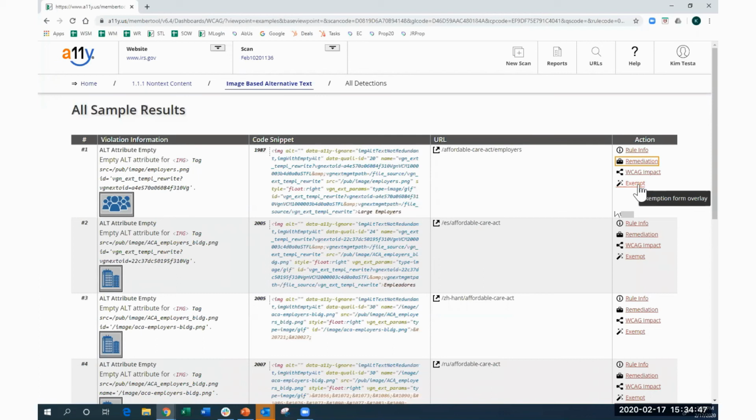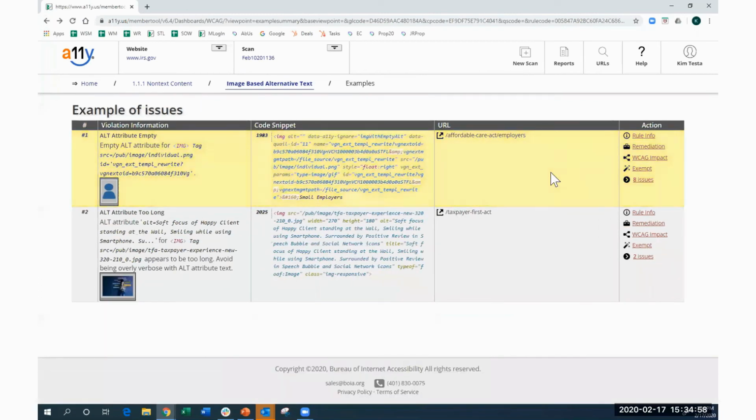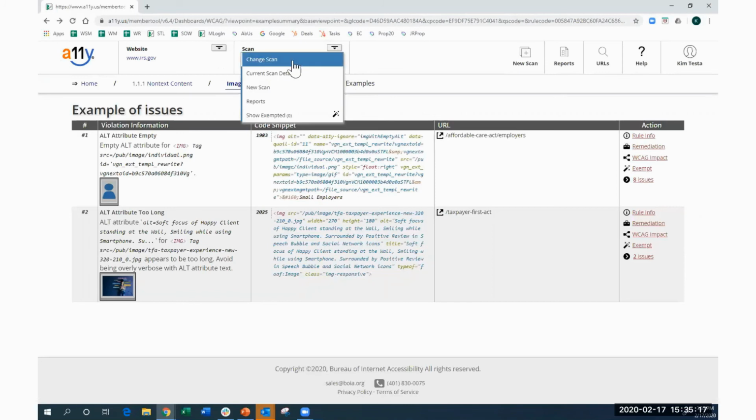With exemptions, you can exempt anything one by one, as we have it listed here, or you can go in and exempt all issues, all 8 of them at the same time. Either way, we track all of the exemptions that you make so that you can print these reports, or if you're ever questioned or want to know why these exemptions were made, we track it all for you, and you have the ability to go in and show the exemptions that were made.